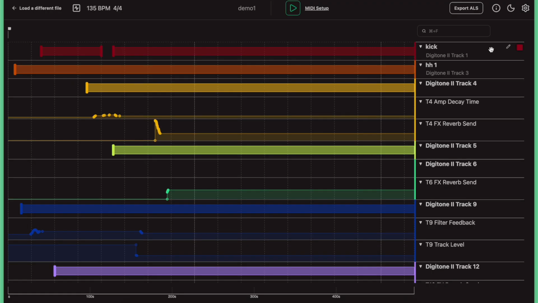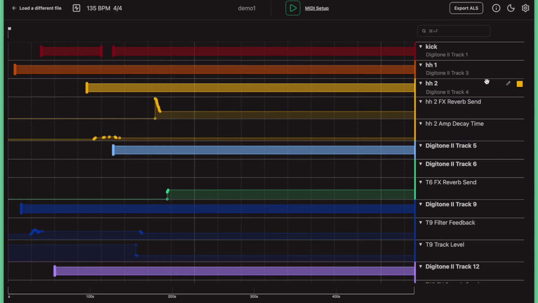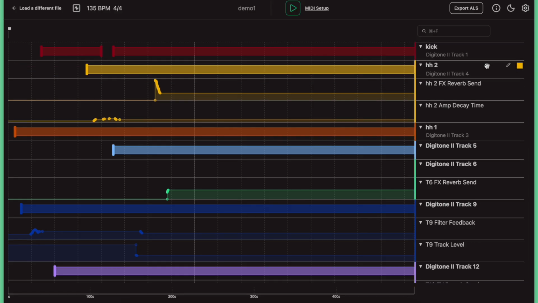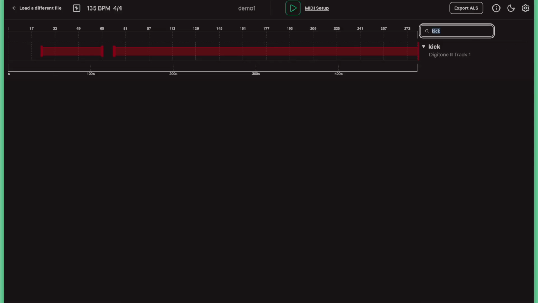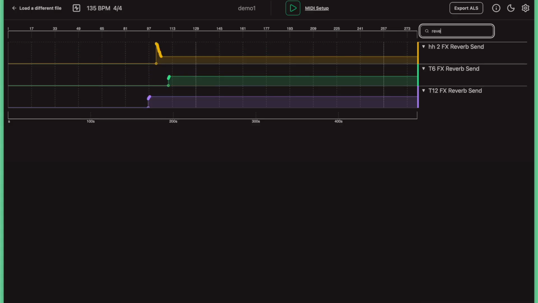On the right-hand side, you'll see your list of tracks. You can rename tracks, and note that when you rename, the name will be applied to both the track and all the parameters associated with the track. You can also customize the colors for each track. You can also drag and drop parameters within a track or move entire tracks to a different place in the list. There's also a search bar where you can search for a given track by number or name, or search for all parameters that have a certain name, for instance, filtering to a list of all the reverb parameters.